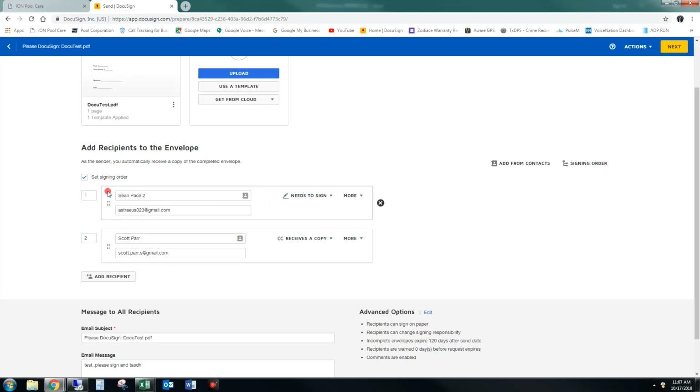Sean's going to sign it. Scott's going to receive a copy of it whenever Sean signs it, or Sean can sign it, and then whenever he gets done signing it, it'll go over to Scott, and then he will need to sign it as well, et cetera, et cetera. We don't use it for that complicated part of a process. We just send our terms of service, customer signs it, sends it back to us, and that's it.